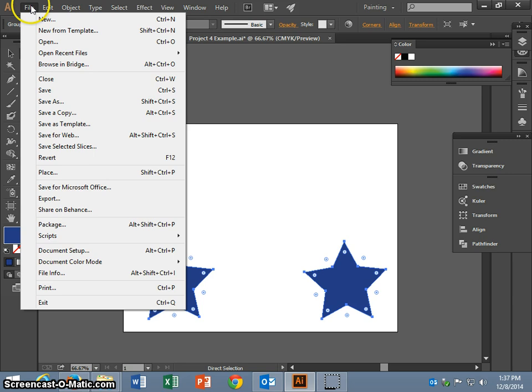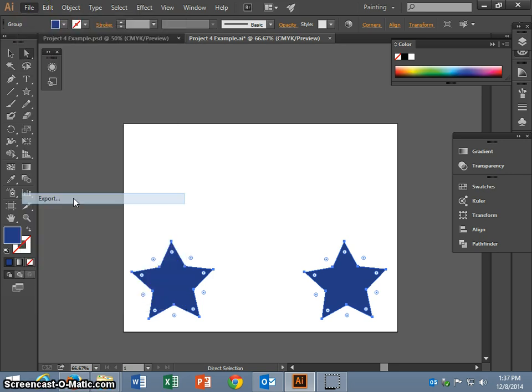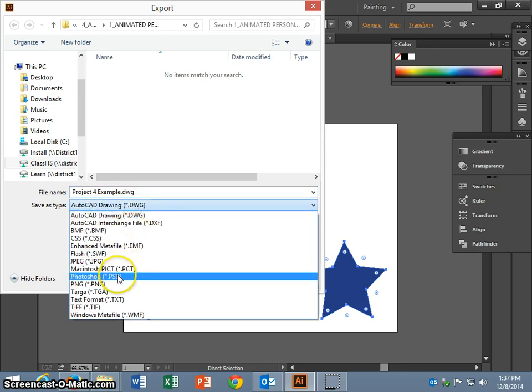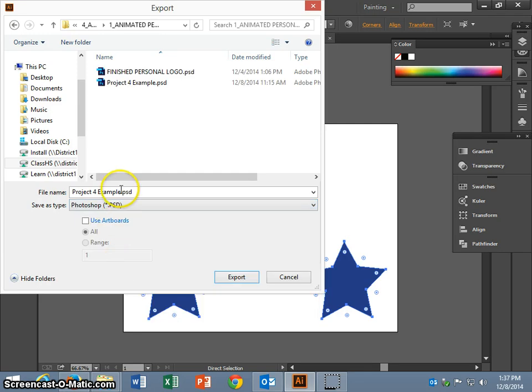Then we will go to File and go down to Export. And I'm not going to say that this is a DWG, a CAD drawing. We want to save it as a Photoshop document or a .psd, which is right here. And I'll just save this to a folder. I'm going to save it to my desktop, but you should save it to a folder where you remember where it is and you can have access to it later.